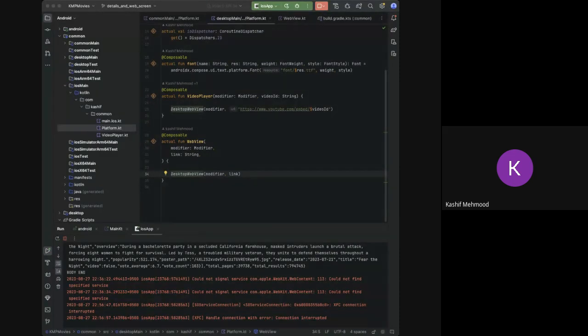In order to adopt KMP, you can start small, create one shared module, and try with that and check if it fits your needs. And you can then gradually move on and start creating features in your shared modules and gradually adopt KMP.